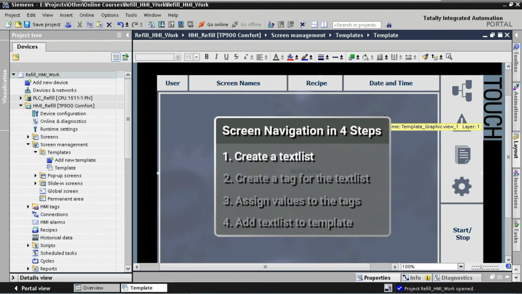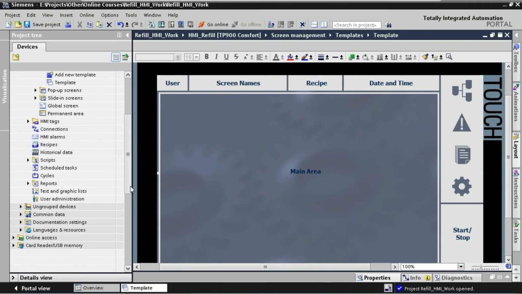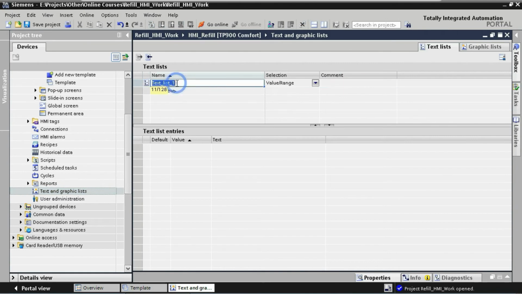So we start with our first step, creating a text list with the screen names. To create a new text list, we go to our tree structure on the left and we select Text and Graphic Lists. Under Text List, we create a new text list with the name Text List Screen Names.